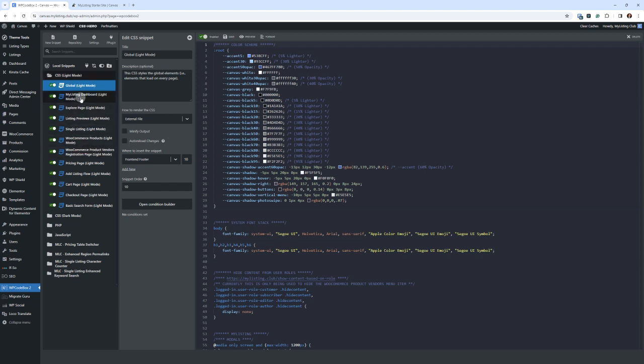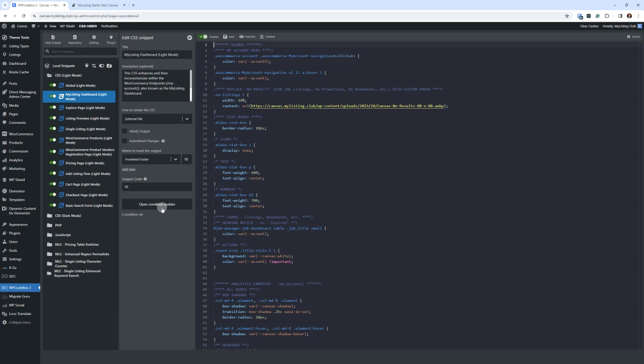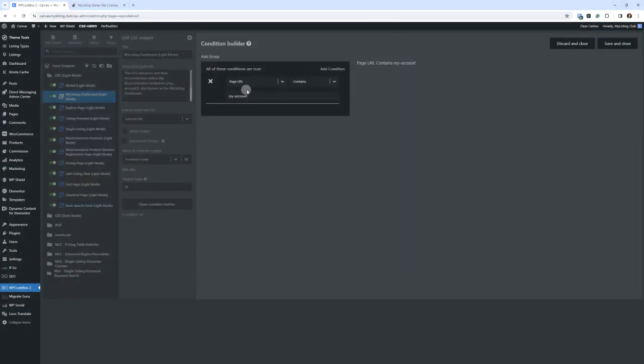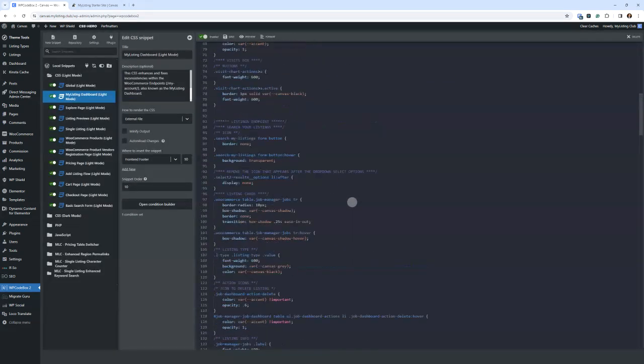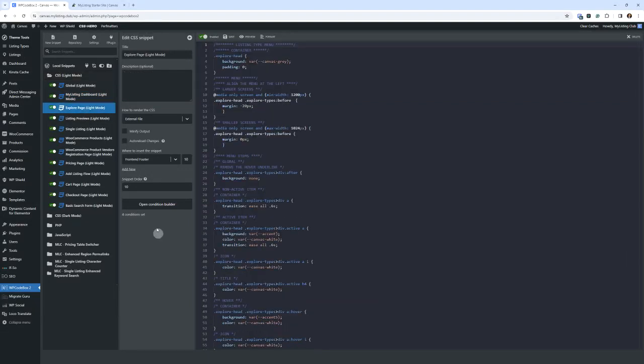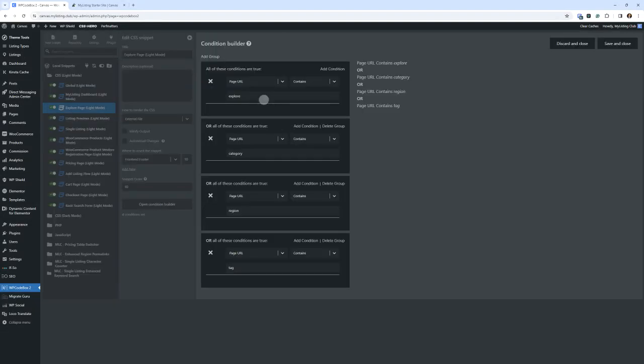But when you start getting into snippets like the MyListing dashboard, for example, we open the conditions builder here, and we see that I'm only applying it to any page that has the slug my account in it. Okay, so any URL with that, we're going to apply this CSS that's in here. Going to the Explore page, we look at the conditions builder here. Any page URL that contains the word Explore, or contains the word category, or contains the word region, or contains the word tag.